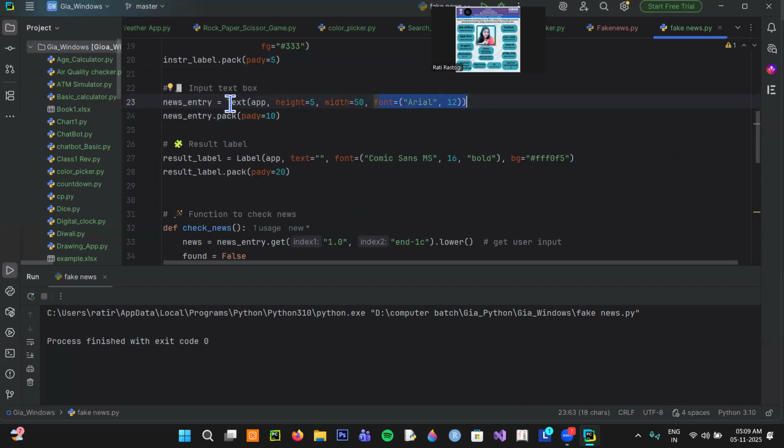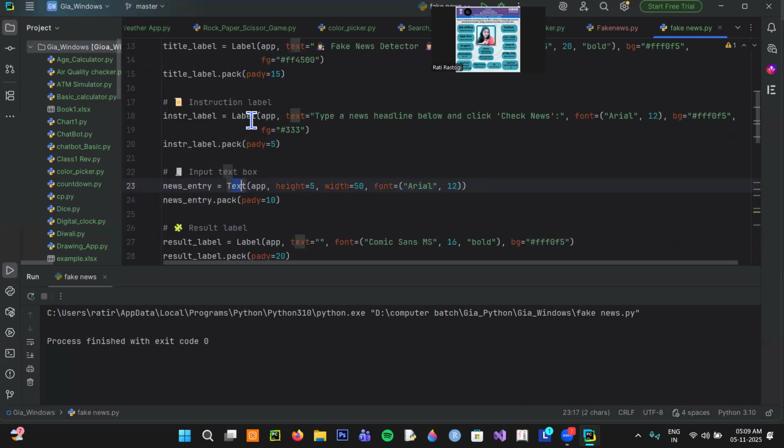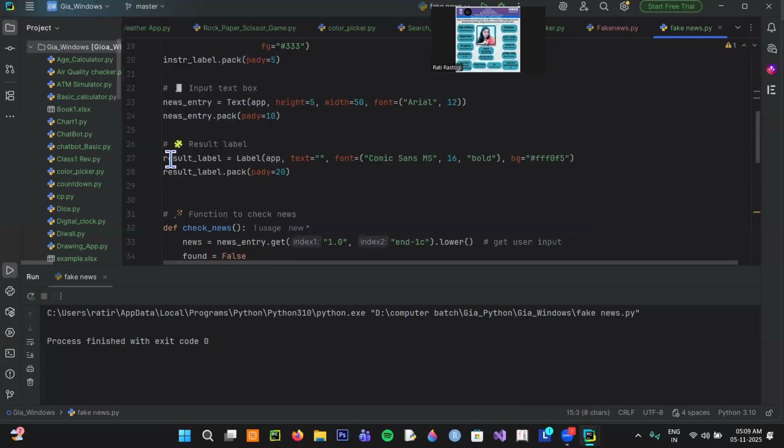Again, I'm telling you Text is the command, so T should be capital. Here Label is the command, so L should be capital. Others are the variables, so you can make them small or capital as your choice. Now result label, same, result label is the variable, Label is the command, so L is capital. Whatever the answer will be, it will show that way.